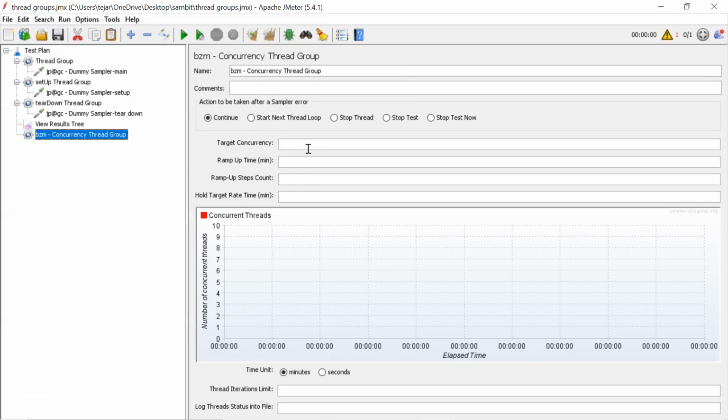Target concurrency means how many concurrent users you want to run. Suppose at any given point of time you want 10 users of concurrency, or 20, or 100, whatever. I mean concurrency, but parallel. Ramp up is how you want to spread the user load over a given time. If you want to split it more, then we have ramp up steps. And the duration is how long you want to run the test.